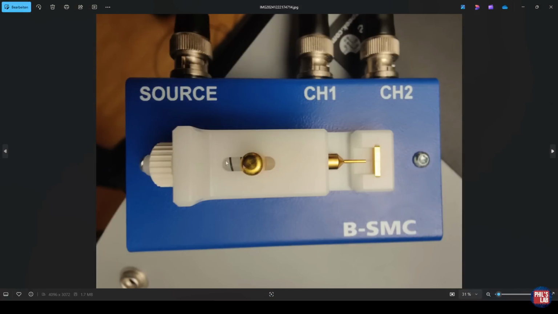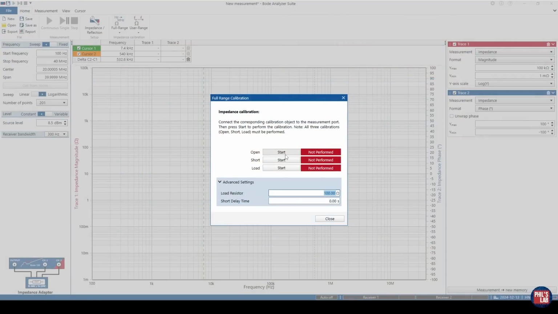And for this, what I've set up, I've tightened this screw nut on the left-hand side of the B-SMC, which means these two contacts are not touching. This means we have an open calibration. There's no electrical connection between the left contact and the right contact. Going back to the Bode 100, Bode Analyzer Suite, I'll click on Open and start the calibration.